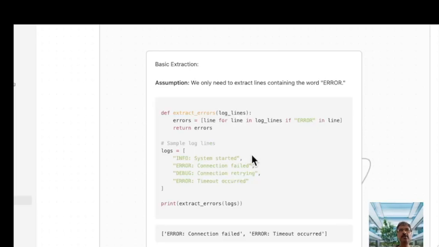You want to analyze your log files. You're looking for sentences which contain the word error. You want to find out points where the error happened. And so this is simple code, extract errors, and it just looks for the pattern error. The output that you get are lines like these.